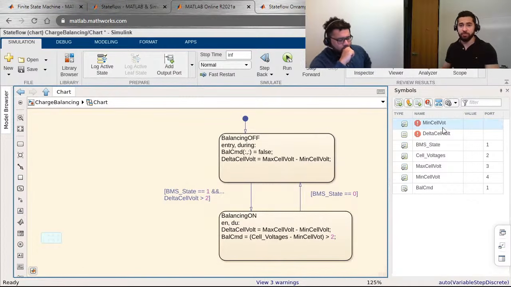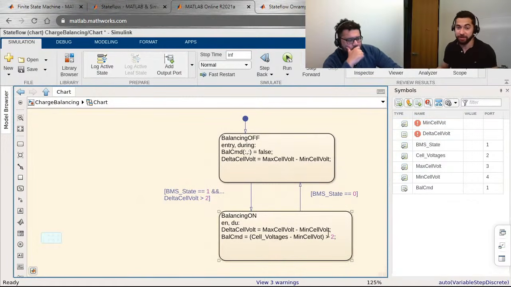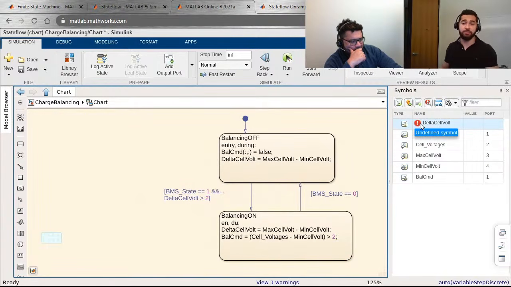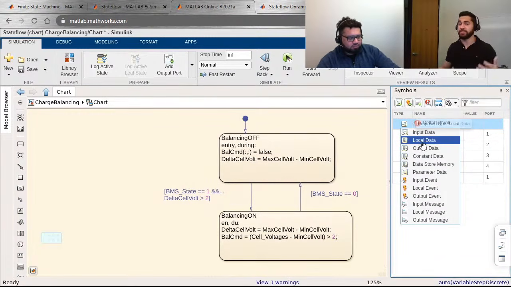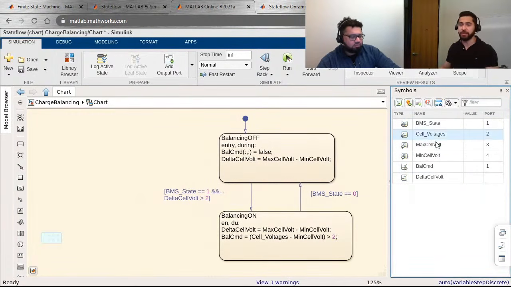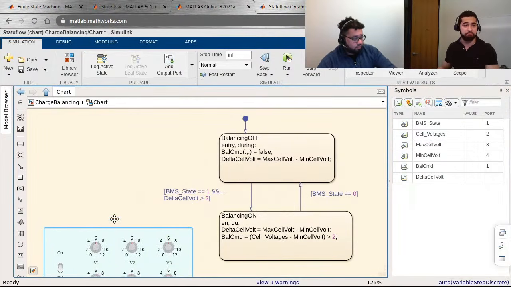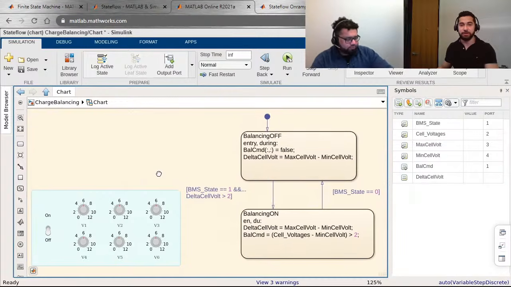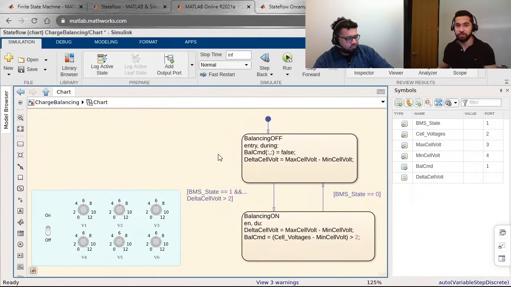If we look at the symbol pane, this is another thing that tells me if I have a typo or not. I know this is an input, but right now it's not resolved, so I got a typo there. Thank you, symbol pane. And then this one is an undefined symbol, so all we need to do is tell Stateflow this is local data, because this is something being calculated in the chart. Now all of our symbols are resolved, so we can simulate our logic and see what happens if it breaks or if it works.